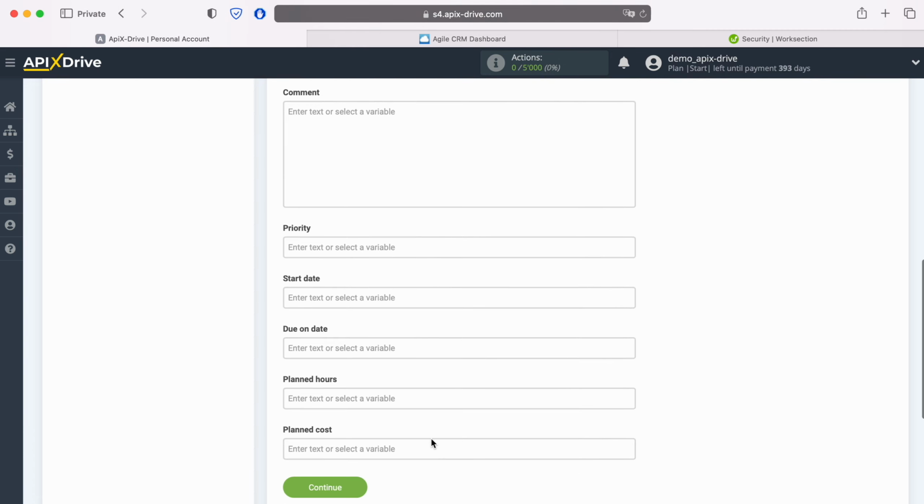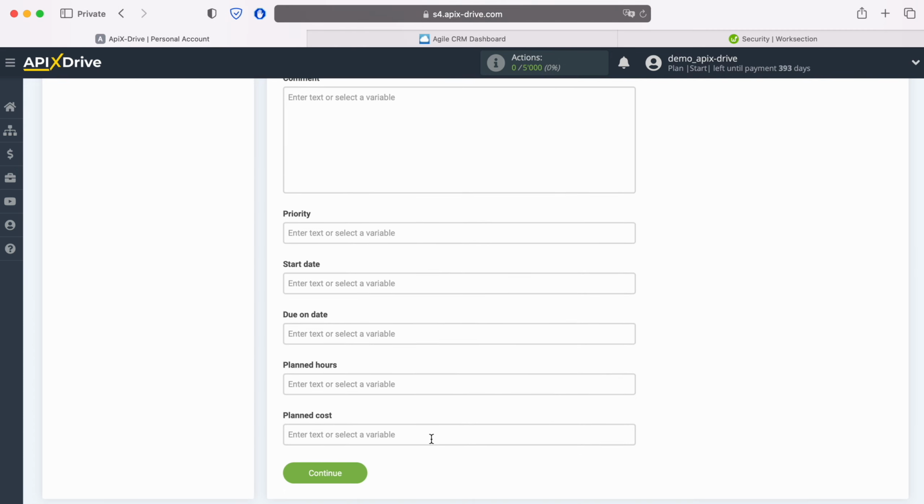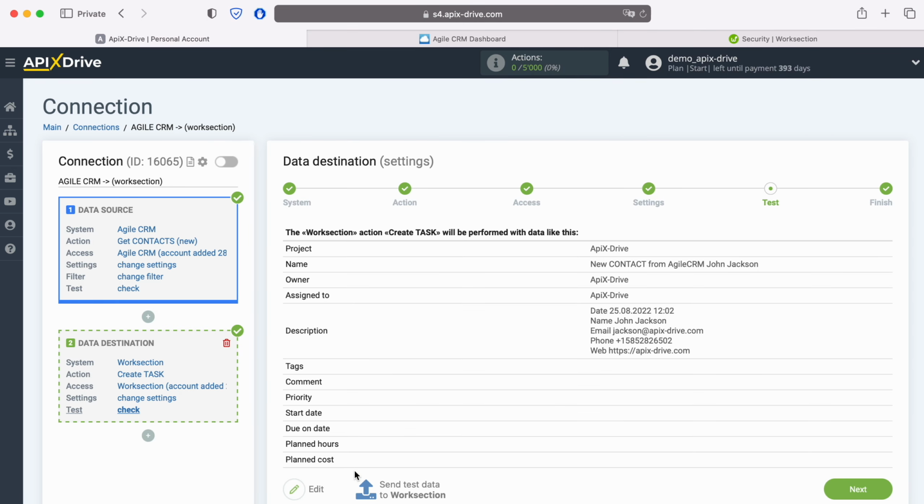When all the required fields are filled, click Continue. At this stage, you see an example of data that will be sent to Worksection as new tasks for each new contact from Agile CRM. If something does not suit you, click Edit and you will go back one step.